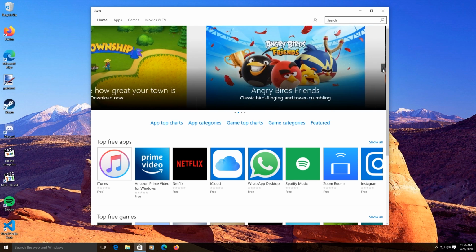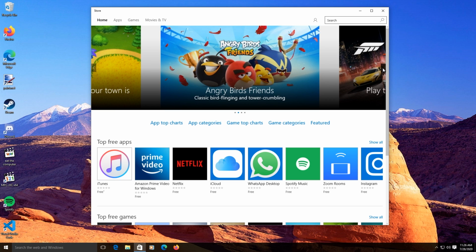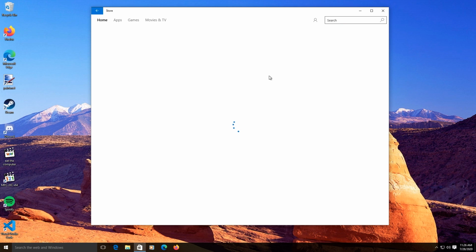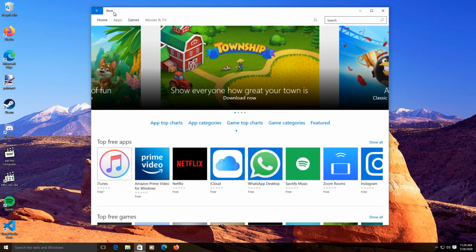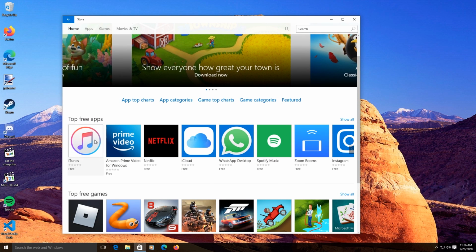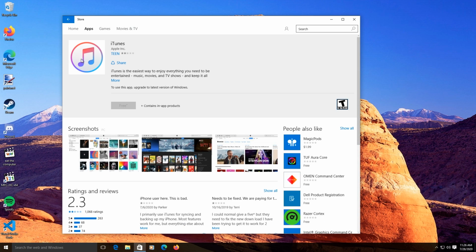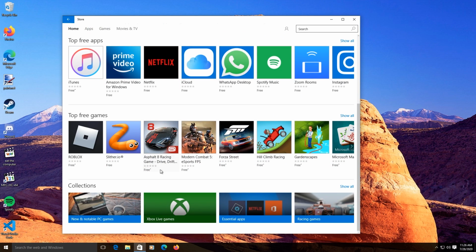I like how the fact that there's iTunes and Prime Video and Netflix and iCloud. Of course, most of the applications don't work because you need a newer version of Windows 10. So I guess I need a newer version of Windows to get iTunes. Oh, full blocks. What a joke. Hey, it's Slither and Asphalt 8 and all that good games.